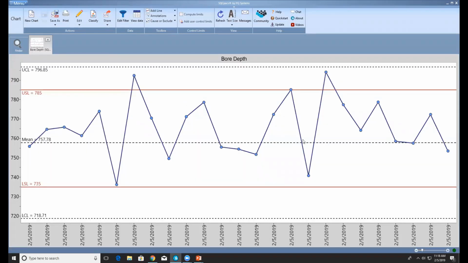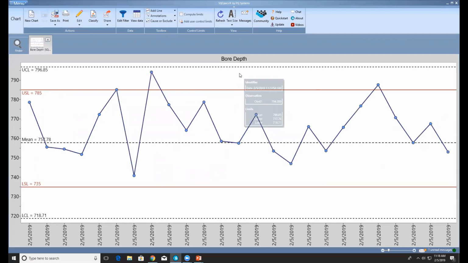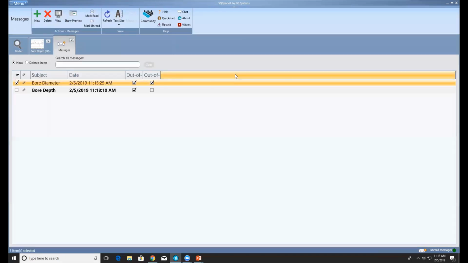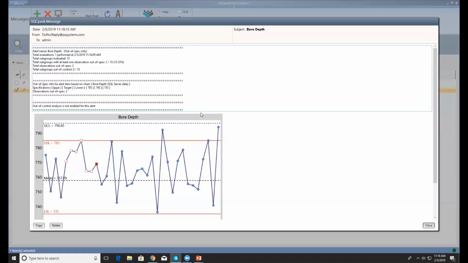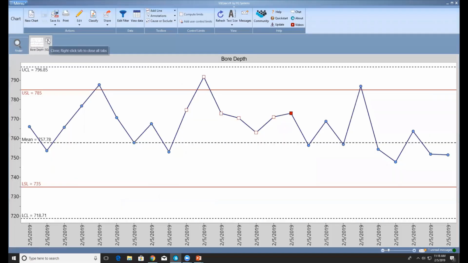And if we watch that for a few seconds, remember there's up to a 15-second delay here, we'll get a point that's out of spec, which we see here. And if we go to messages, we can see that we got another message, this one on bore depth. And if we look at it, we can see what has happened. We've got 2 points here out of spec, and it's described here in this list. So that's an overview of our SQCpack alerting feature.